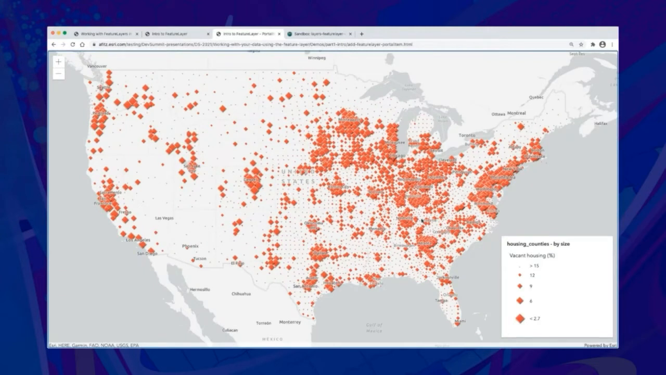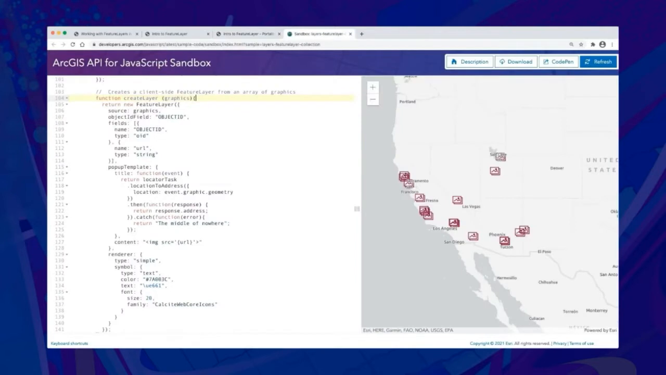So here you can see we have pretty much the exact same layer showing the vacant housing percent. The lower percents are our larger symbols, but we're using much less code, just referencing that portal item ID. Okay, so the last source option is to create the feature layer from a feature collection.